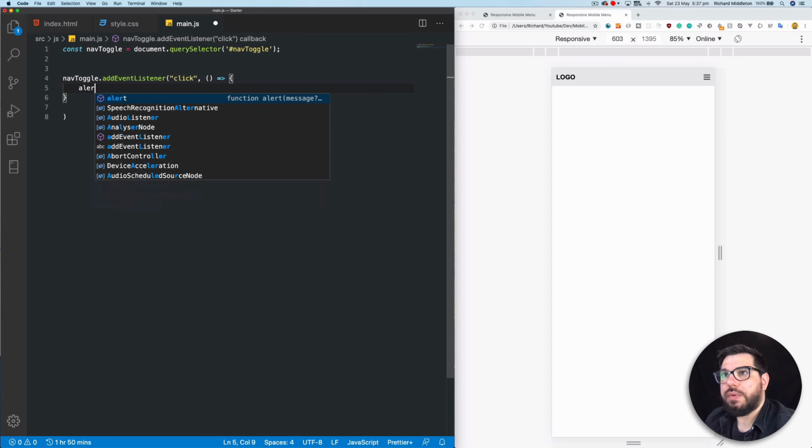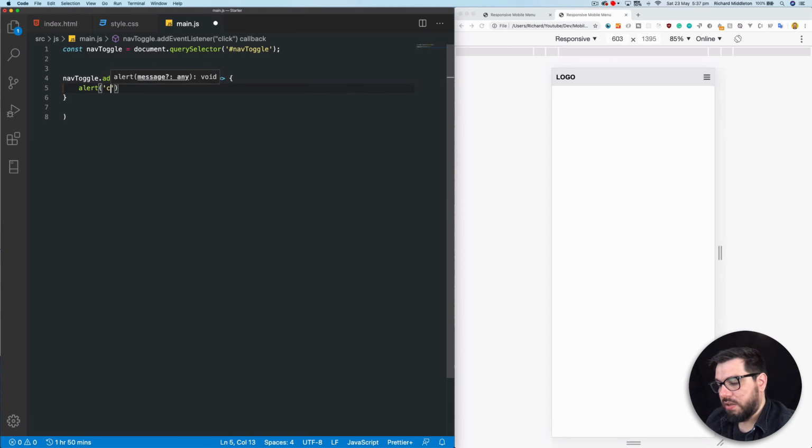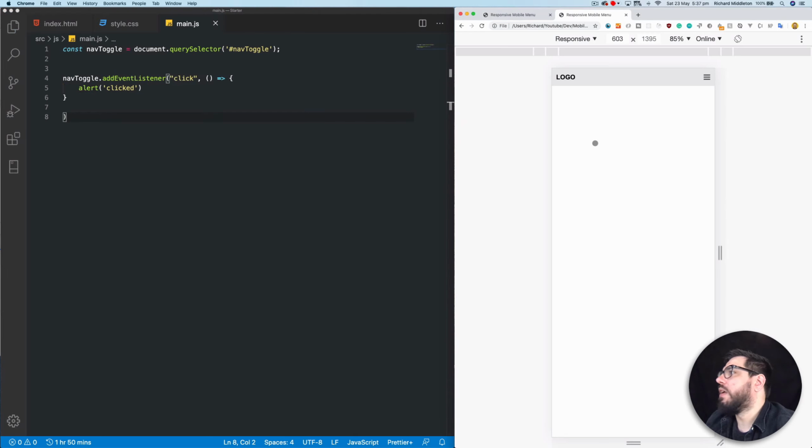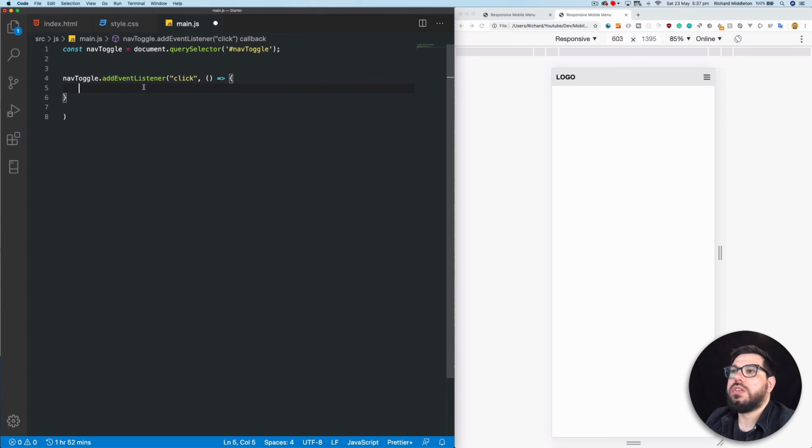And just to show you that we have it, we're going to say alert clicked. Save that. Give it a refresh. When I click it, there you go, clicked. So we now know that this is set up correctly and we can click on things. So what do we want to happen? Well, we want the height of that nav to go back to where it was. In fact, we want it to go all the way to the bottom of the page, right?